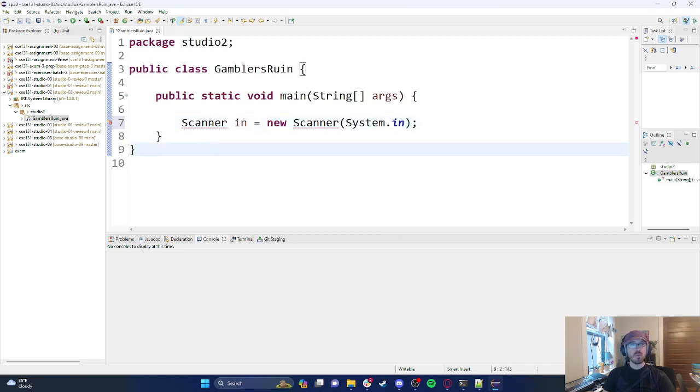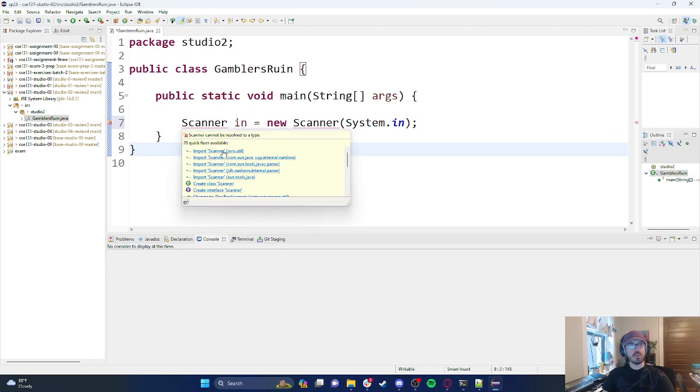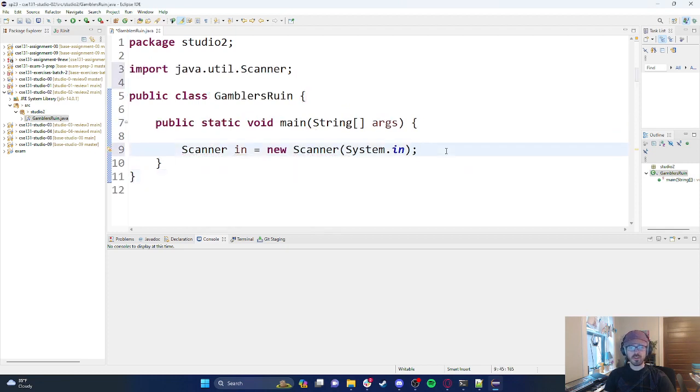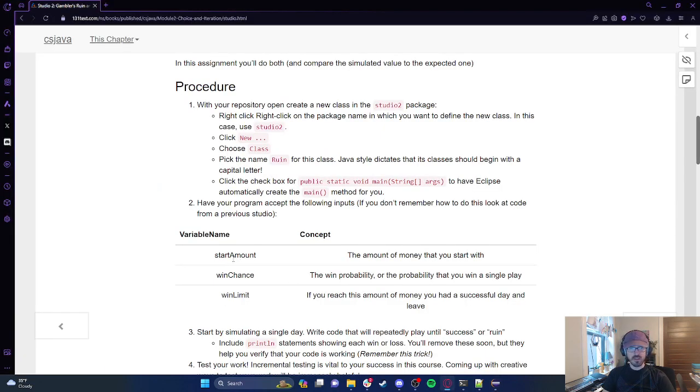And once we do that, Eclipse is going to want us to import it, so we'll go ahead and click to do just that. And now that we have our scanner, we need to accept some inputs. The start amount is the amount of money that we start with. The win chance is a probability, so typically probabilities are represented as a value between 0 and 1 as a percentage. And then the win limit would be our goal for the day.